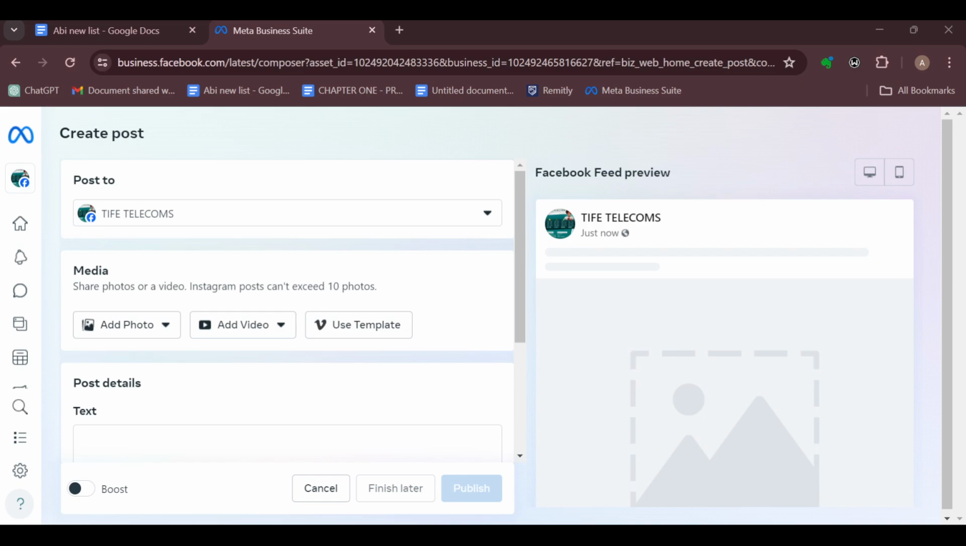So since you're trying to create a multi-image post, just go ahead and select as many photos as you'd like. All right, and the best thing to do is to arrange the images in the desired order. Select them and then add them one after the other to your post.